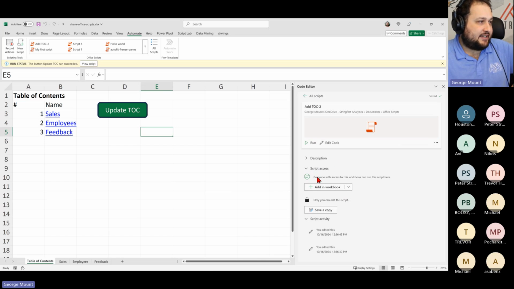So script access: everybody with access to this workbook can run this script. The source is still in your OneDrive, but anybody has access to running it. Who can edit this script? If you wanted to change that access, you could do that too. We're going to talk a little bit more about how to share your scripts with other people, because this doesn't really live in the workbook. It lives in Office on your OneDrive. But this is one way to do it.